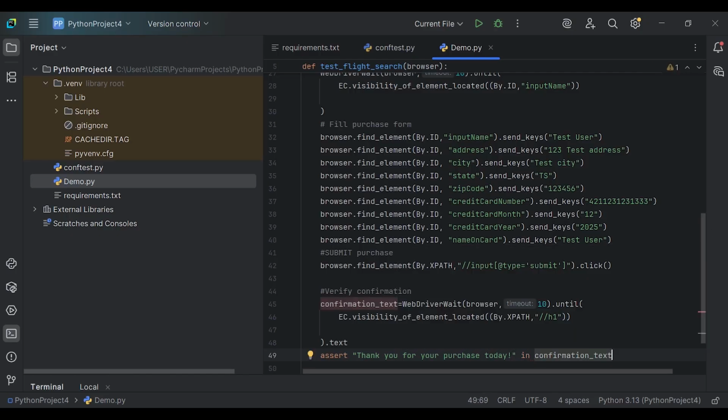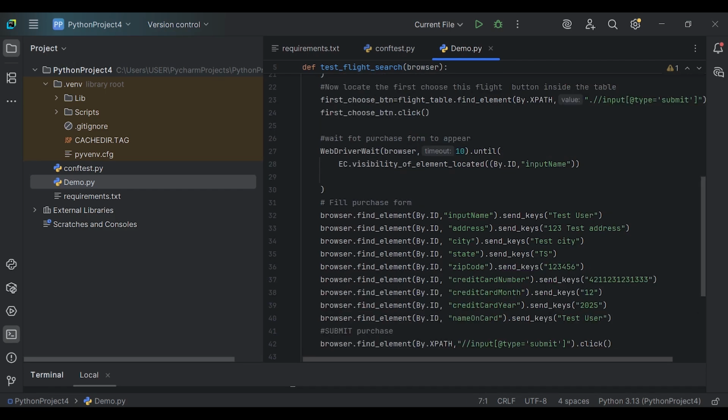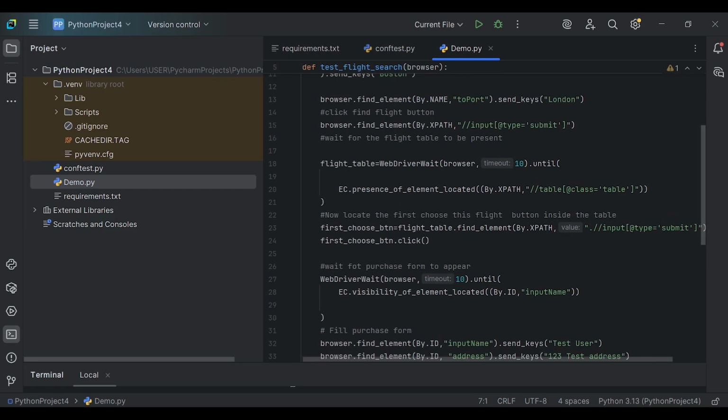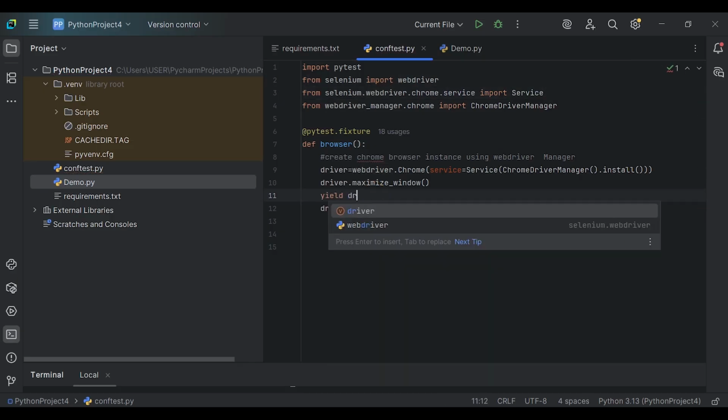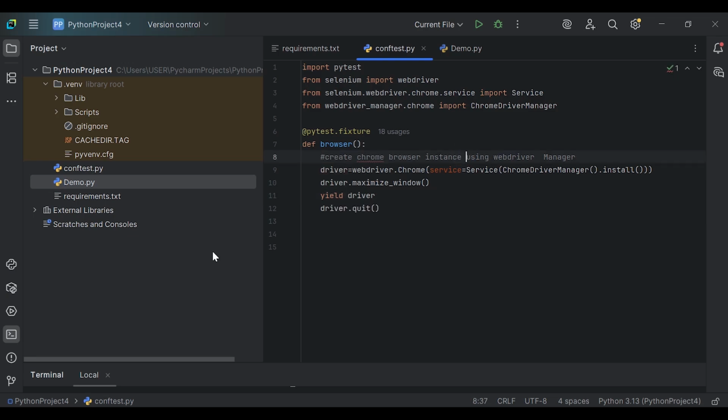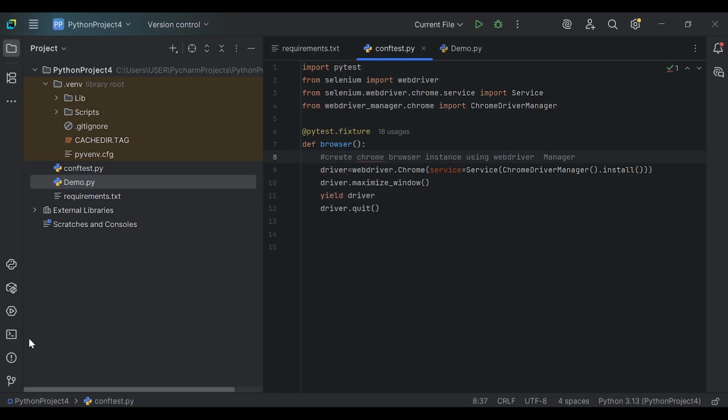Now we can run the test. Here we need to click on button. As you can view here, click find flight button. So here we use click method. And this is conftest file, import service. Made some changes here, import service, and change here file WebDriver to driver.